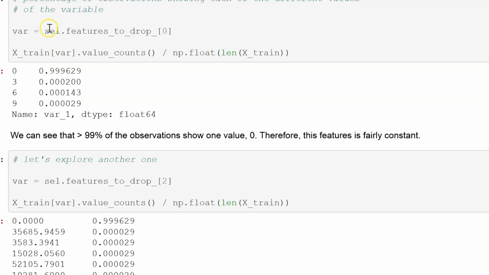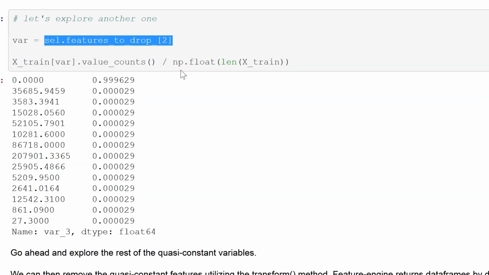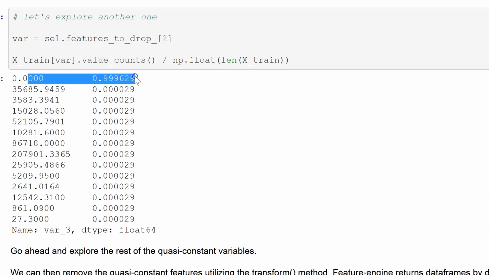And then we can go ahead and determine the percentage of observations, for example, in the first quasi-constant feature found by this transformer. And we can see that most of the observations show the value 0. This is why it was considered quasi-constant and will be dropped from the dataset.